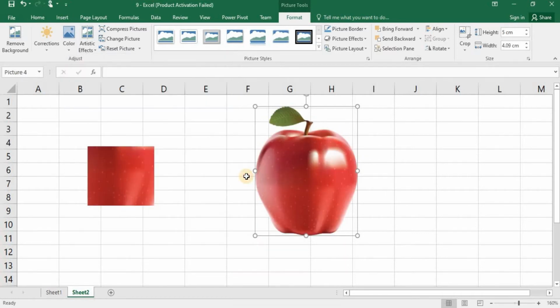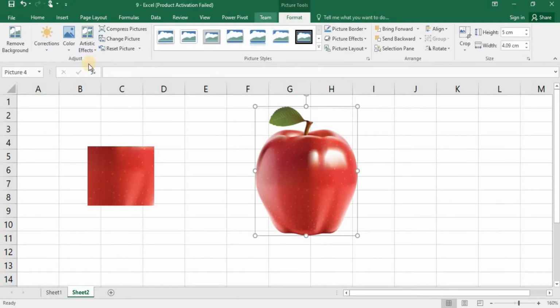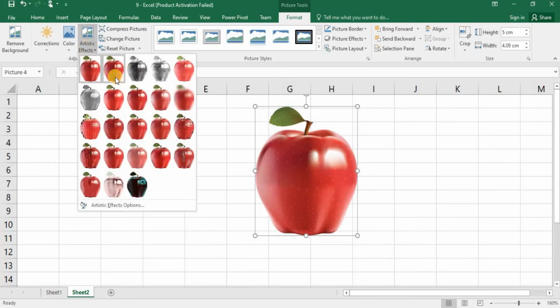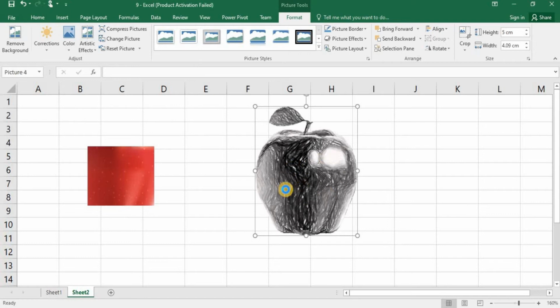You can apply special effects as well. Select the image, go to Format, under Adjust, click on this Artistic Effects. You can see multiple images with different effects. Choose any one you need. I am choosing this. See, the effect got added to our picture. You can remove this effect by clicking on this Reset Picture.